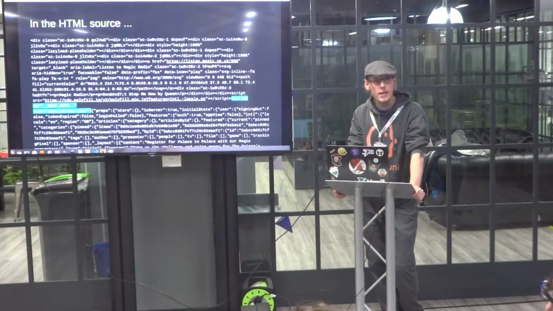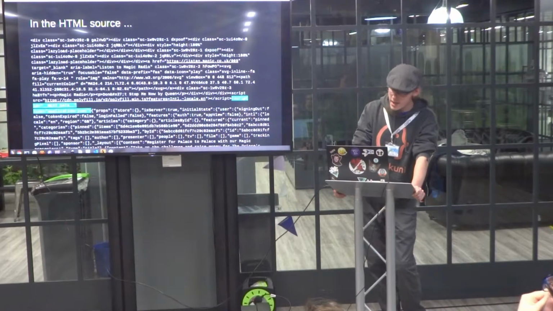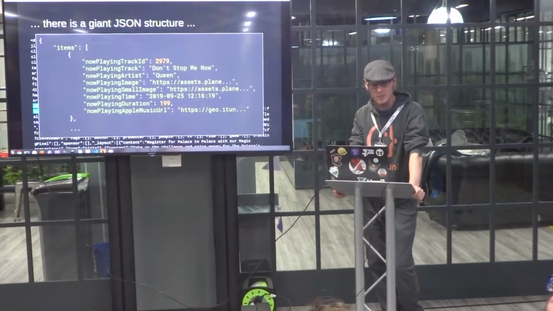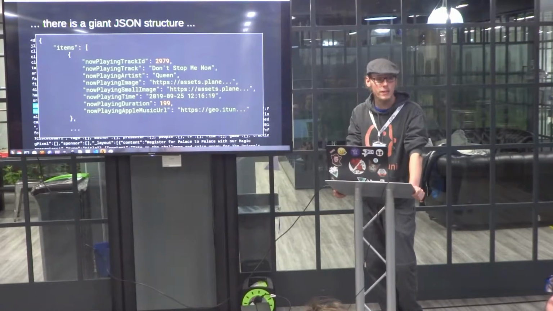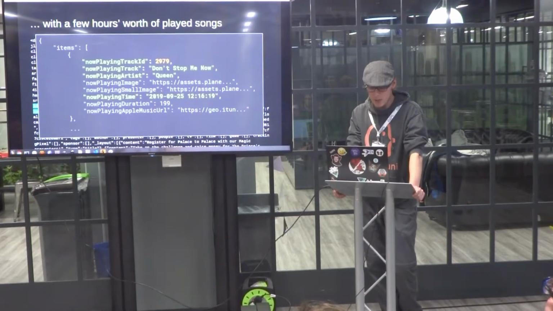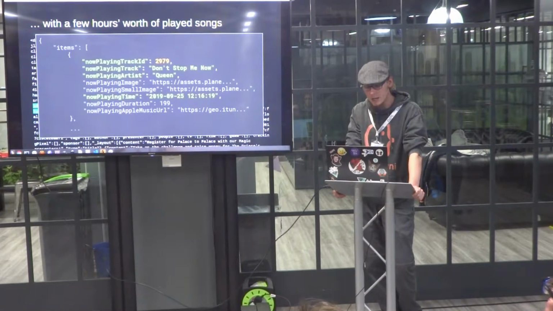Well, let's look at the HTML source of the website. It turns out there's this little script in there with the ID __NEXT_DATA__, and it says it's application/json. Let's have a look. It contains this wonderful data structure about the last 20 songs, I think, or 25 songs they've played. There's a track ID, a track name, an artist, and the time when they played it. That sounds about right, yeah?